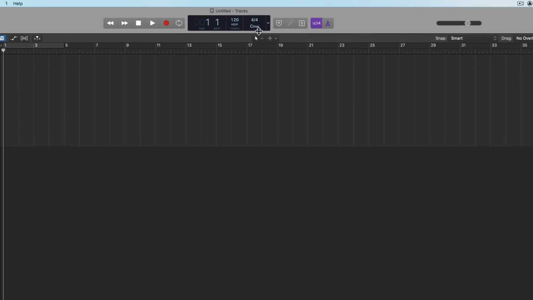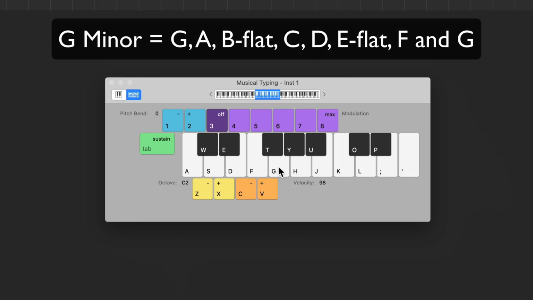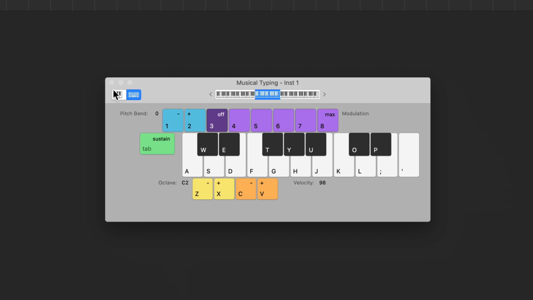Let's start by changing the key. Let's go with something like G minor. Now, I know what a G minor scale is because I went to music school, but some people don't. G minor is G, A, B flat, C, D, E flat, F, G. It has two flats in it.